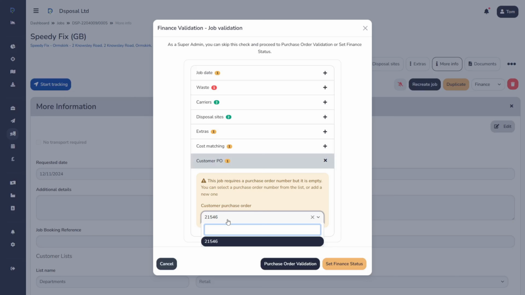Have a play. There's lots of different options you can use. Again, that ability to have any number of customer lists does really help you to get some extra information there.